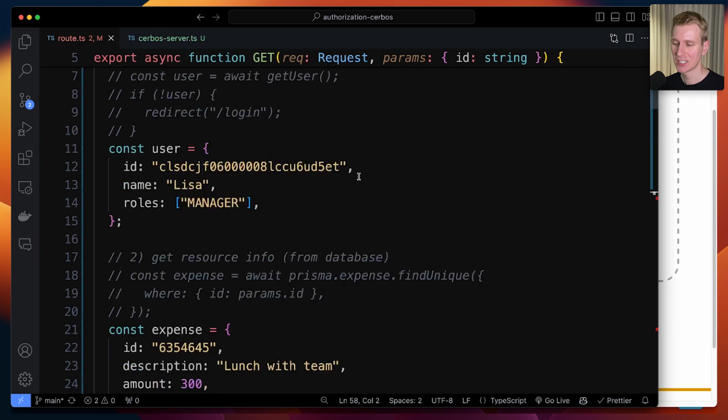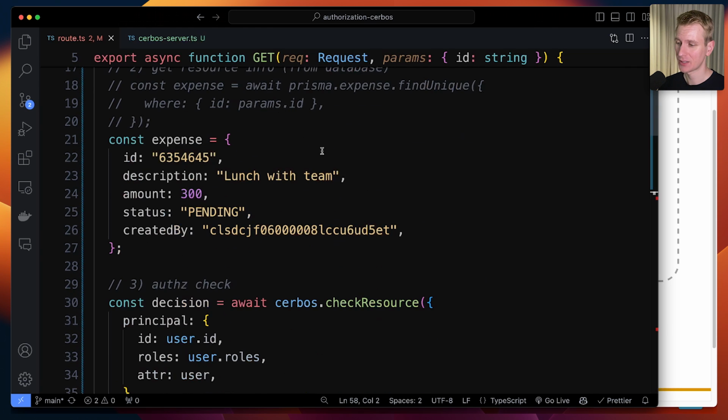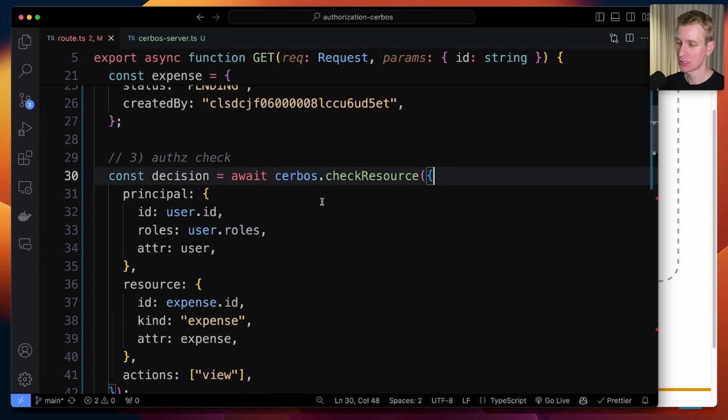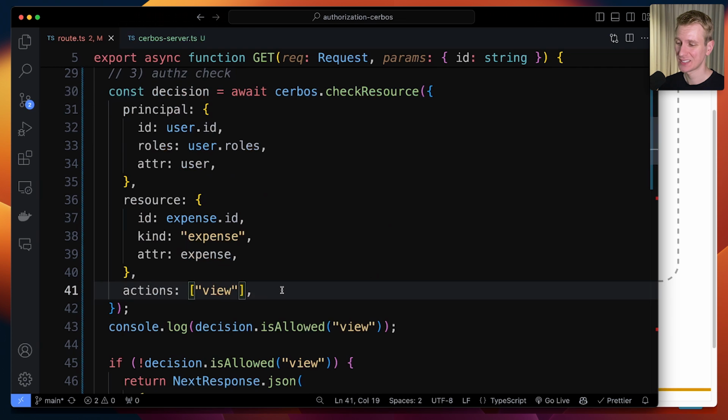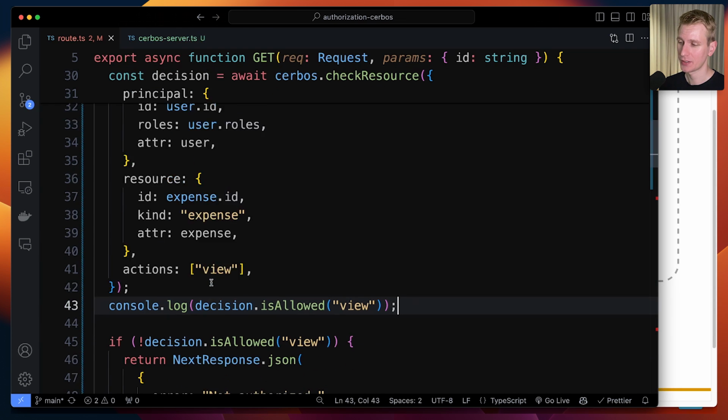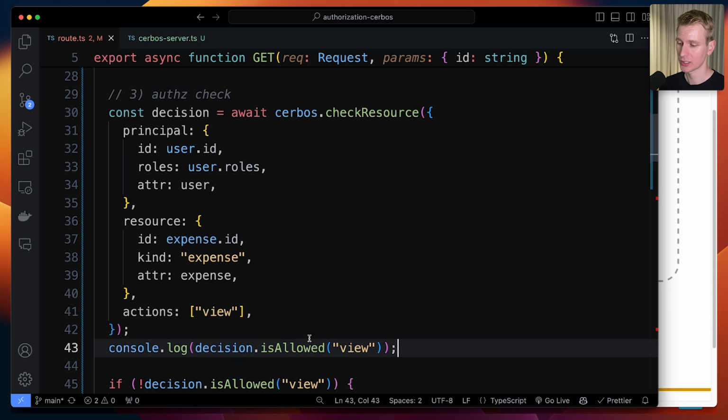All right, so I just added all of the logic for the get route as well. And here we are using Cerbos as well. Right here in this case, it's not approval. Here it's just viewing an expense. And here I'm logging the decision that Cerbos will give us. Right, so let's actually see.